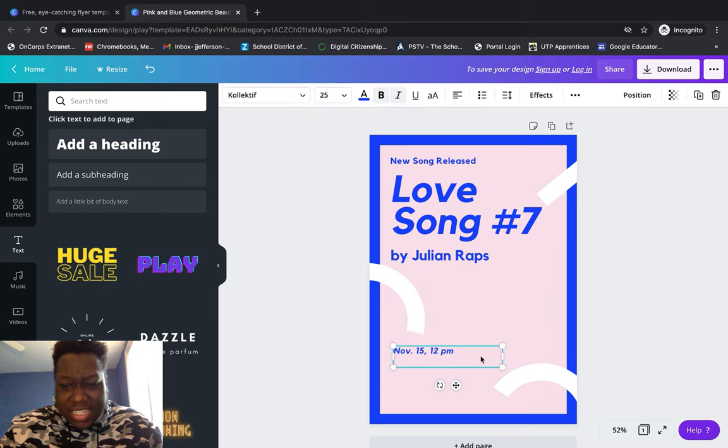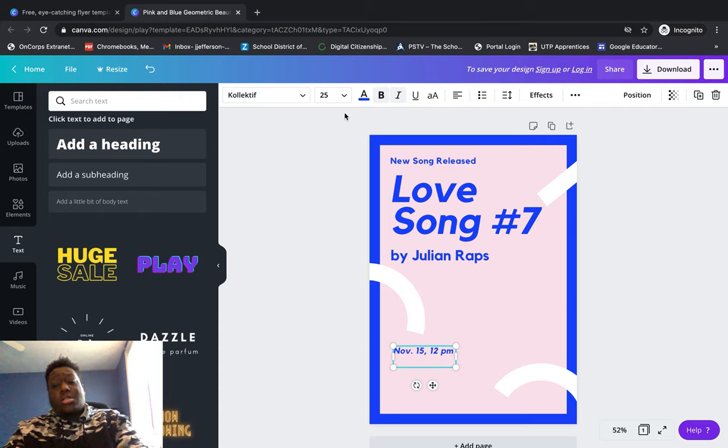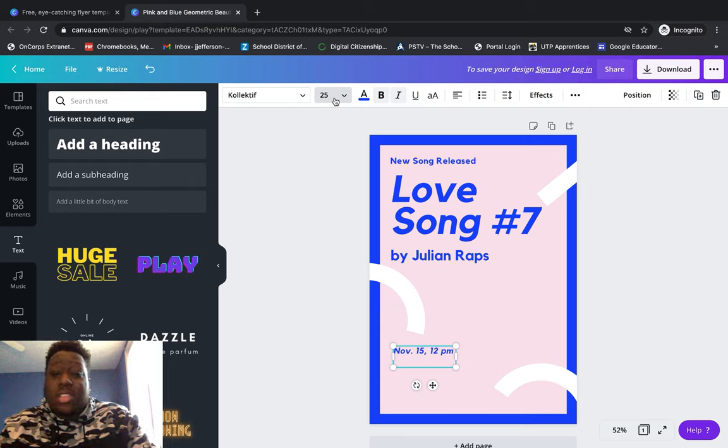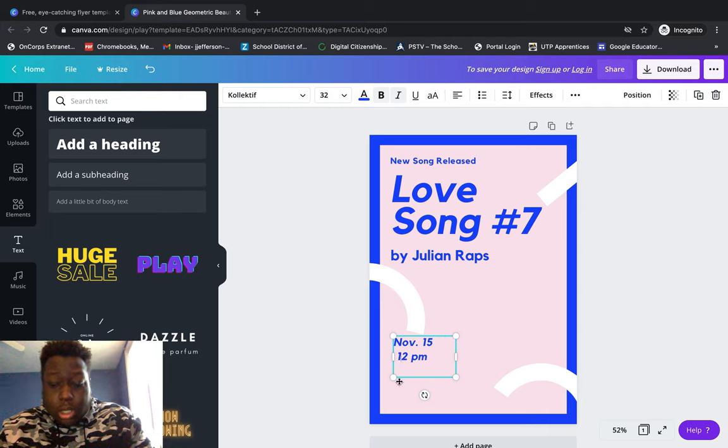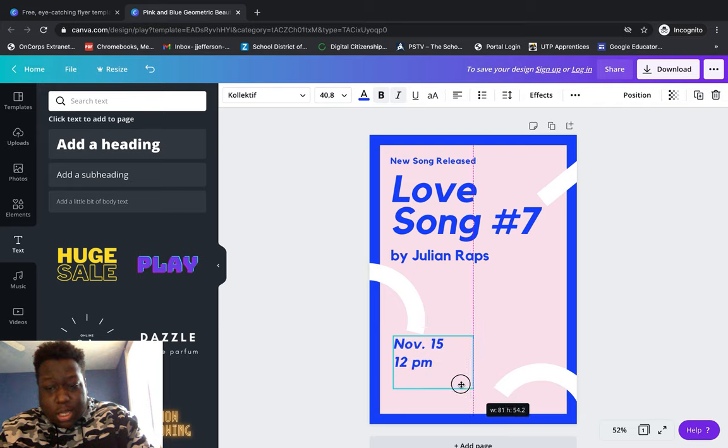I'm gonna take my date here, take my brackets and move them and adjust the size of this text box. And then I think this could be a little bit bigger because we wanna make sure everyone knows when my song is dropping so that they can go and listen. So let's try 32. I think that's okay. I actually do like it on two lines if I'm thinking about it. So I'm going to delete the comma and put it on two lines. And then I'm going to adjust my size to see how big I want it. I think maybe around this font.